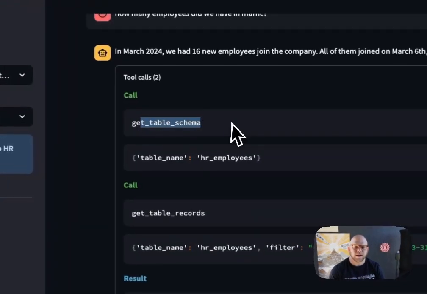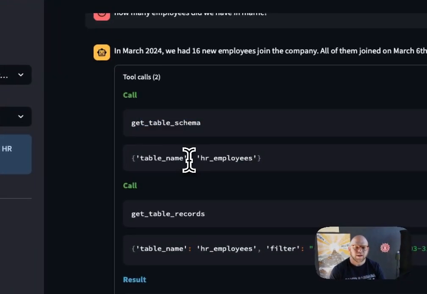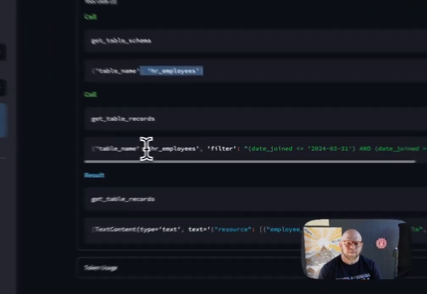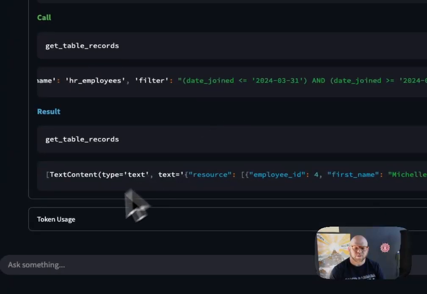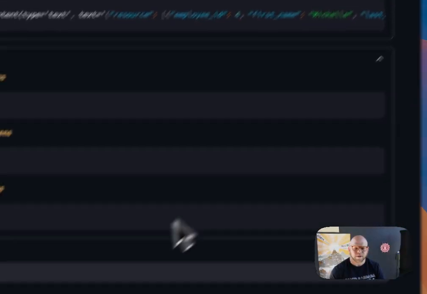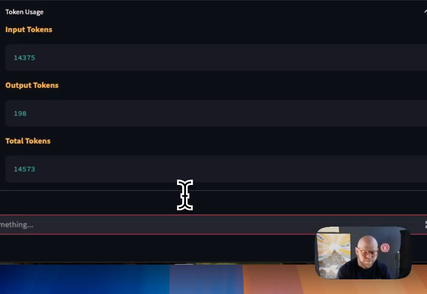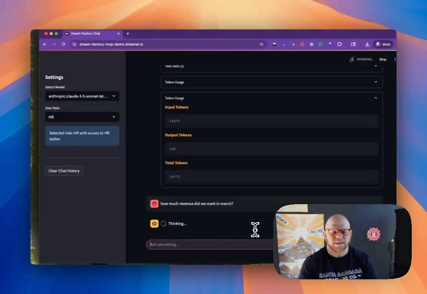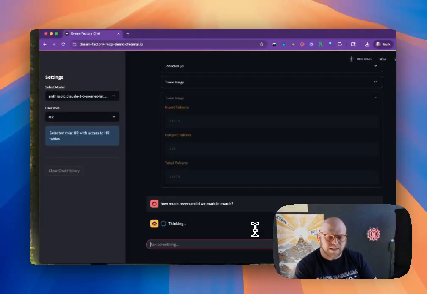And we can see here it called first the schema endpoint to understand the schema for the HR employees table, and then it called that table's records, and here's the actual query, and it even gives us the token usage. So then I'm going to ask it, how much revenue did we make in March? And it's going to come back and say, I don't have access to that data.